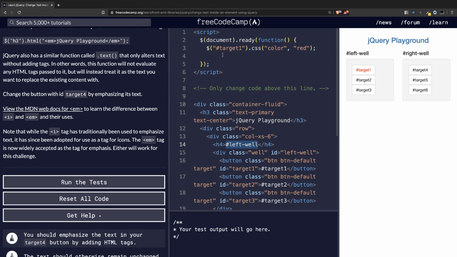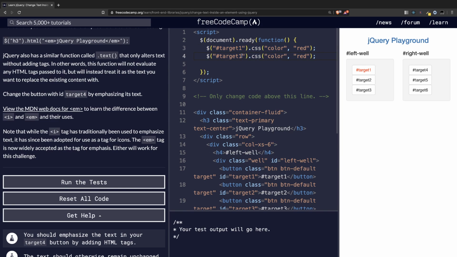Okay, change the button with ID target 4, copy this, target 4, we want to change by emphasizing its text. So we want to emphasize the text in target 4, we need to wrap what's inside target 4 in an i tag or em tag. So for that, we're going to use target.html and we put inside the quotes the i tag like that. And we're going to say target 4. Okay, and you can see now that we wrapped the text inside an i tag.